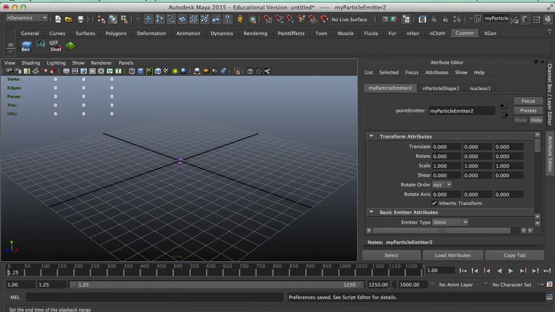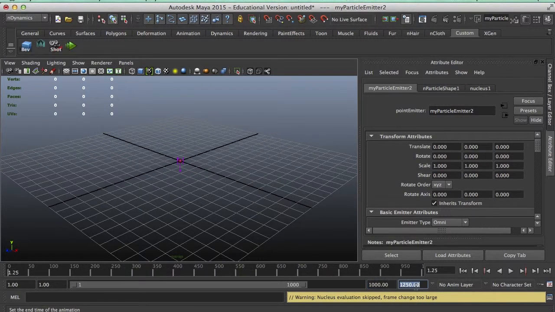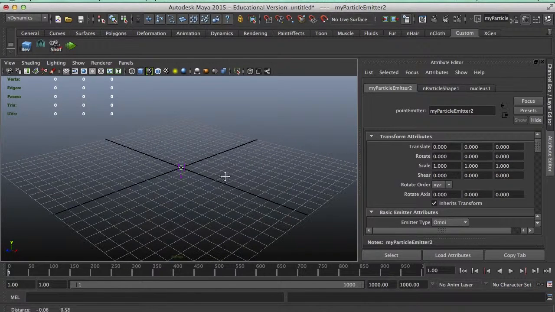And I'm also going to give myself lots of time in the time slider. I'm going to set this start range from 1. For whatever reason, when it converted 24 frames per second to 30 frames per second, it gave me a 1.25 partial frame. So I'm going to set that to 1. And then maybe 1,000 for our full time slider. So we have lots of time to see the particles reacting in the scene.